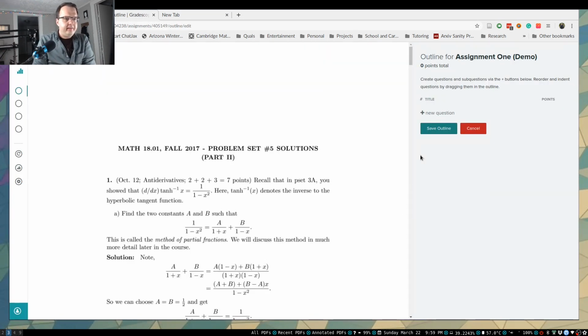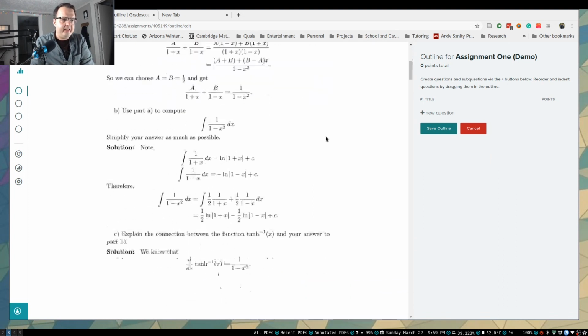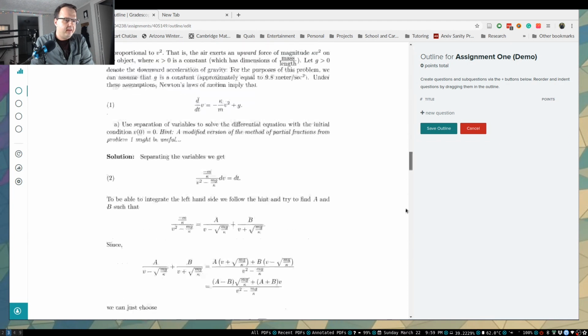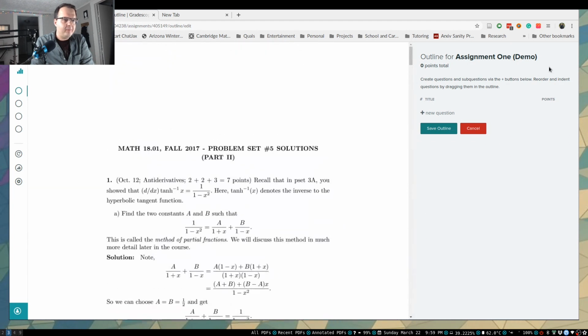So then you'll be taken to this screen. Here on the left is the PDF template that I've uploaded, and on the right it's asking for us to indicate what the structure of this assignment is, namely how many questions there are, what the point values are, how the questions are broken down, that kind of thing. So maybe I'll just show how to set up one or two of these, and then I'll fast forward through the rest.